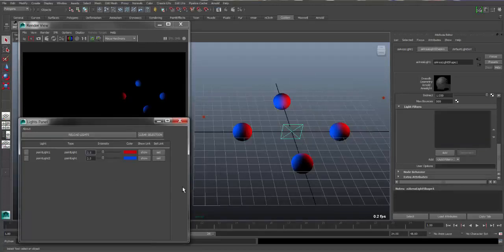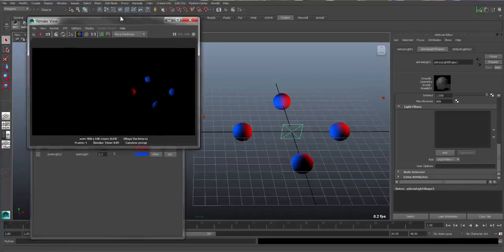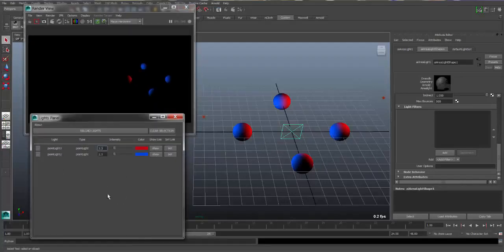So maybe next time I will add more features about light blocking and all of that stuff. So for now, I think this is very useful to work fast, to set a scene and change things, maybe animate things.